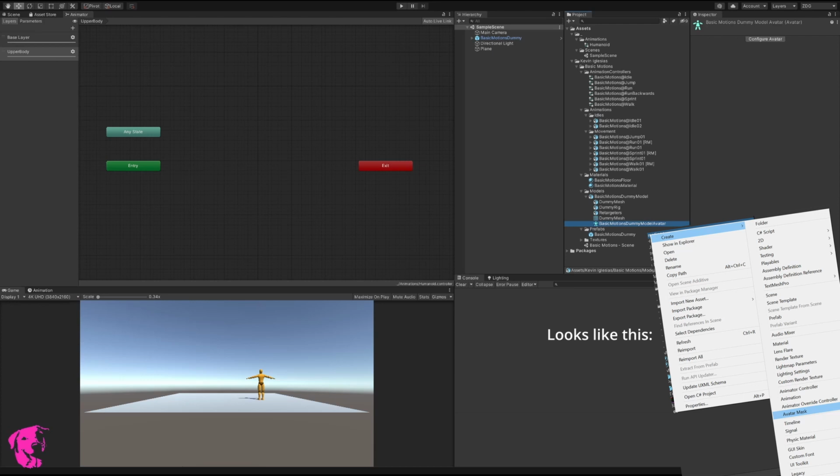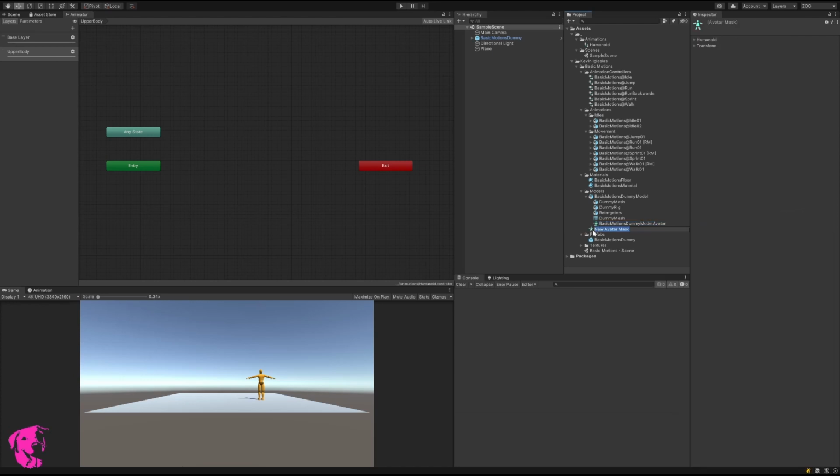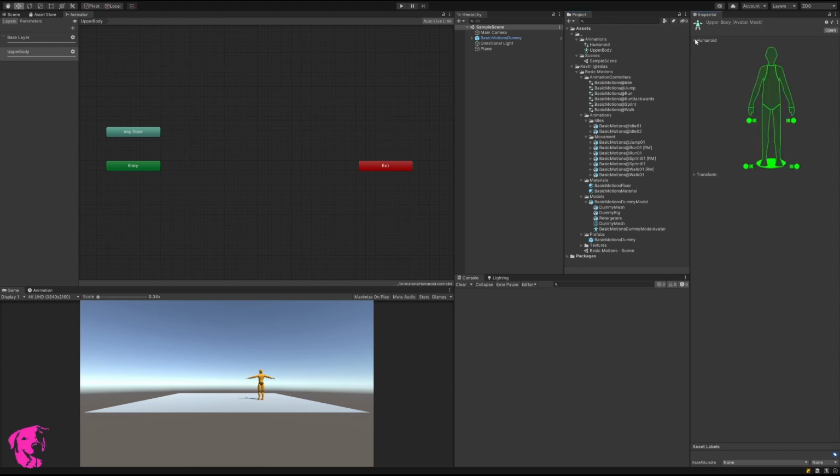Create avatar mask. Here we go. I'm going to put this under my own stuff here. We will call this the upper body mask. All right, so now we know it's humanoid, and then all we're going to do is uncheck the bits that are not part of the mask. Everything green is part of it. So now when we're doing upper body, we're applying the upper body mask, it will only do these top parts. Pretty cool. So we'll come over here and we can say if the upper body is playing, only run the upper body mask, and the base layer will play everything by default.